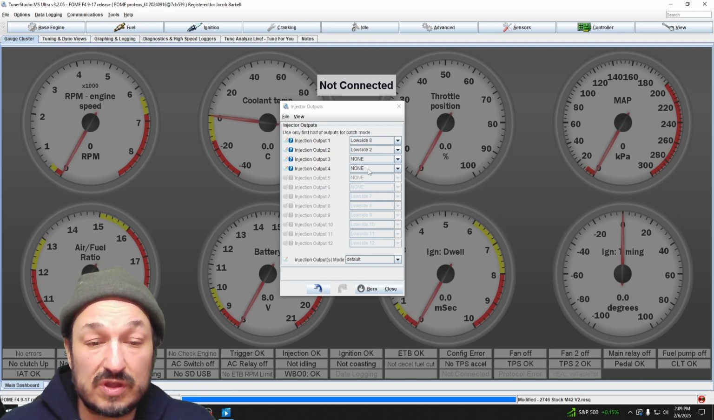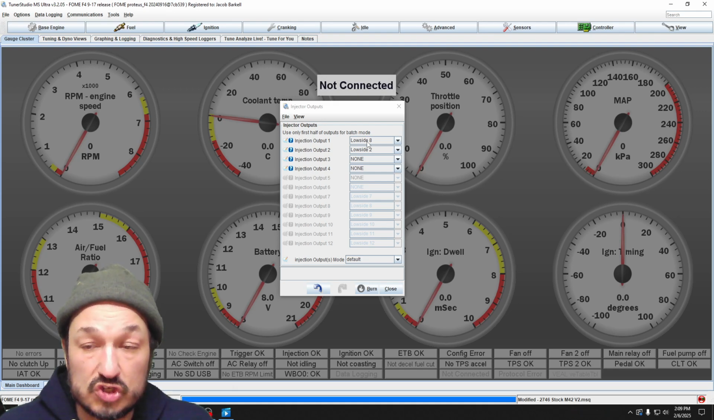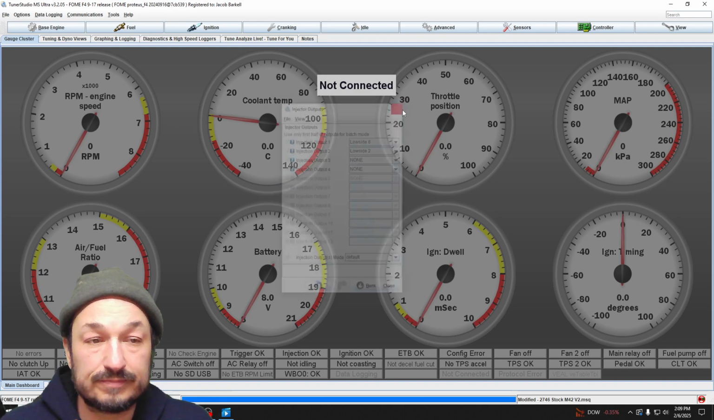Now, if this was a 4-cylinder with 4 injector outputs, you would put them all in here. This is a 4-cylinder with 4 injectors, but it only has 2 outputs, so they're wired together in batch.